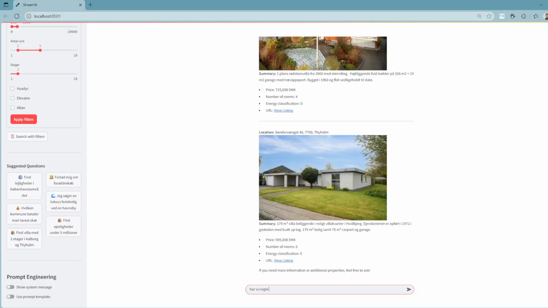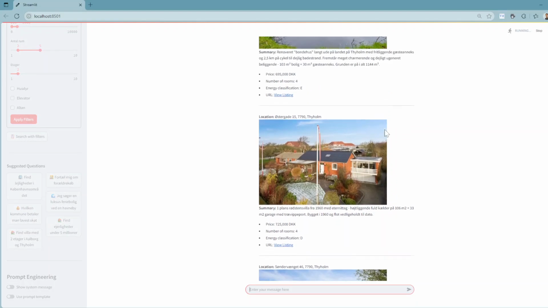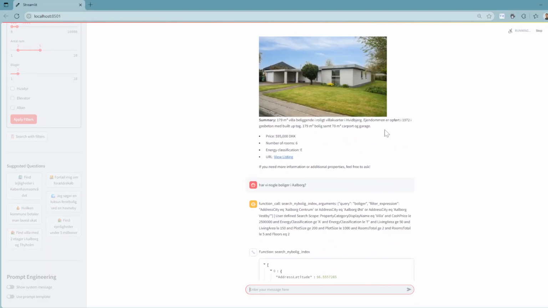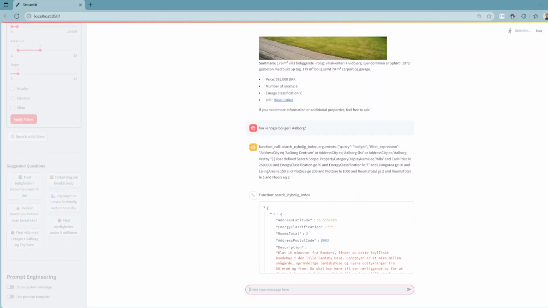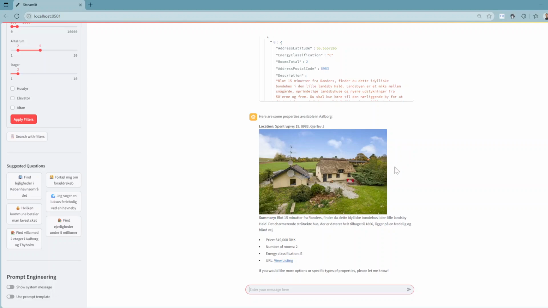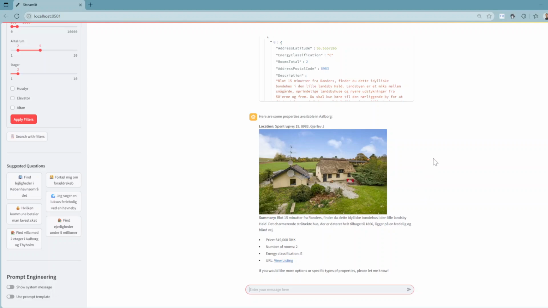Do we have some homes in what was it, Aalborg? I was expecting it to find something in Aalborg, but maybe I don't have data for Aalborg. Okay, fair enough, within that search scope. Okay, it found something in Aalborg. Cool. Don't know why I didn't find it in the first place, but now it found it.